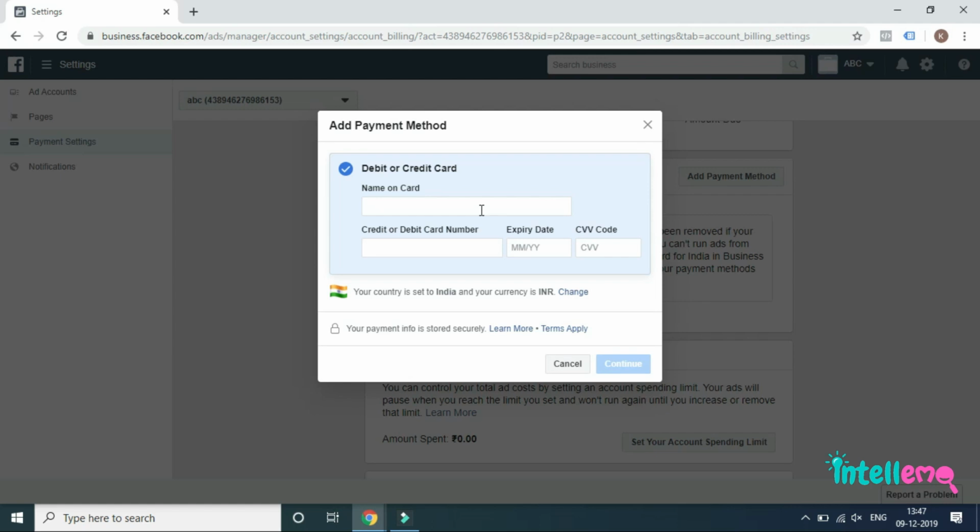Now comes the turn for adding a debit or credit card. So here you'll fill in your details, which includes the name which is on your card, the card number, along with the expiry date and CVV code. Once you've done that, you'll click on continue and the card will be added to your account.